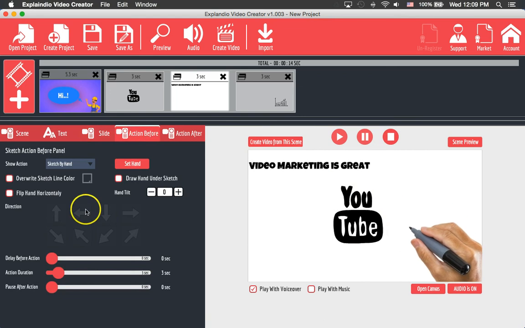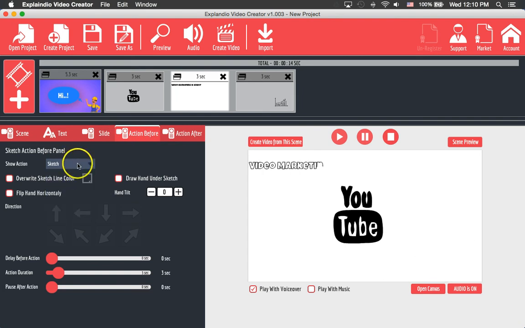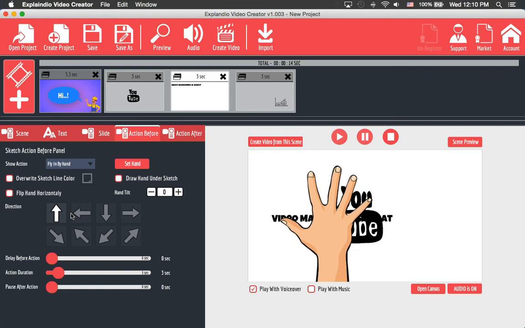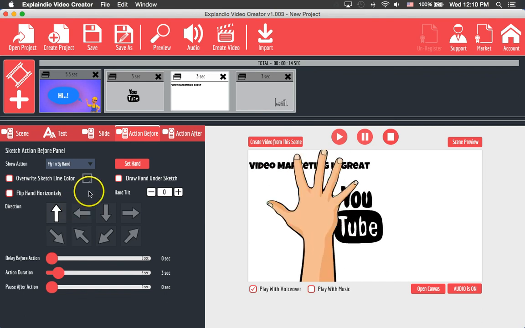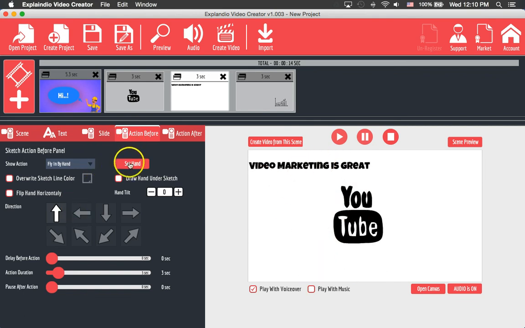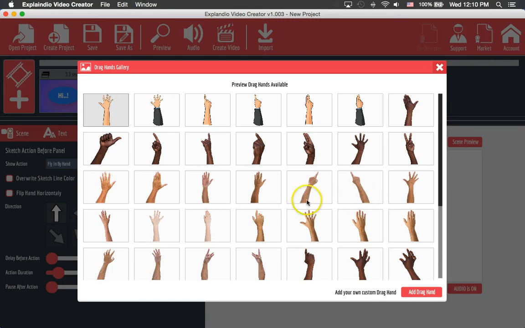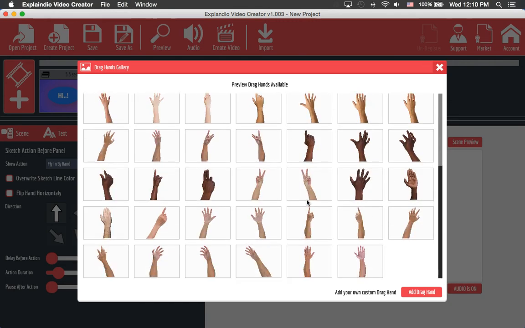And one thing that I really liked, like I mentioned, is the ability to change the hand that's writing. So if you go to this action before, you can say either sketch by hand, just sketch, which I always like a lot, without the hand there. You know, fade in, so it'll just pop in. You can fly in, or somebody can move it in with their hand, which I thought was pretty sweet as well. So if you want to fly it in by hand, you can actually change the hand that's flying this in. You can see all these different hand options you have.